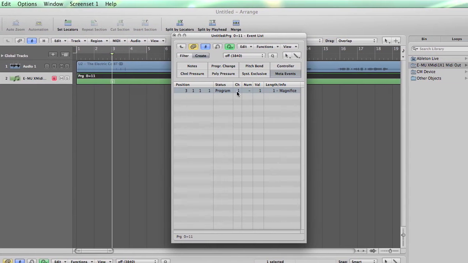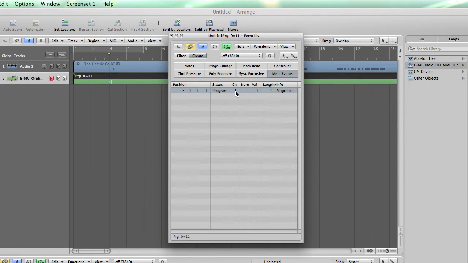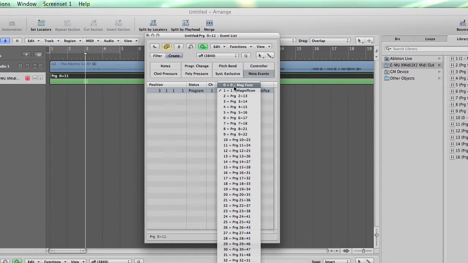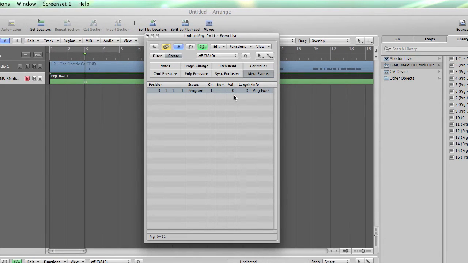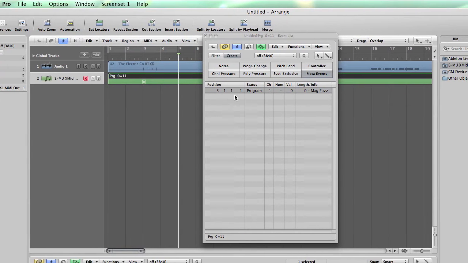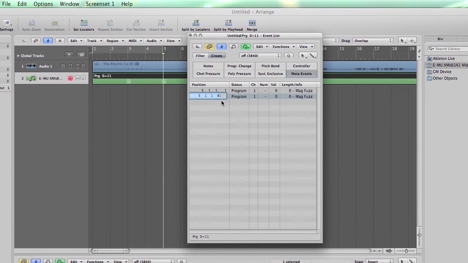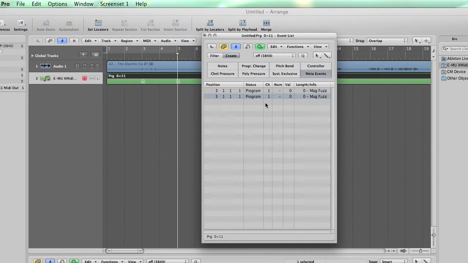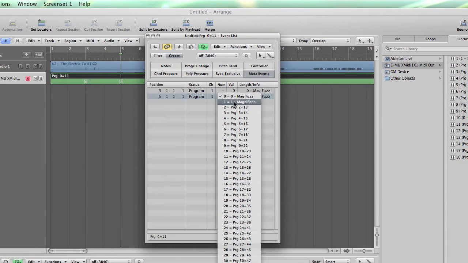And we're going to do a program change on channel 1, which is MIDI channel 1, and then this is the value. So right now I'm going to start off with Mag Fuzz. So the first thing we're going to do is bring that up, and I'm going to have Mag Fuzz for maybe 2 bars. Then I'm going to create another preset, and it's going to be a program change. Again, I'm going to line this up perfectly because I didn't click accurately, and I'm going to pick Magnificent.